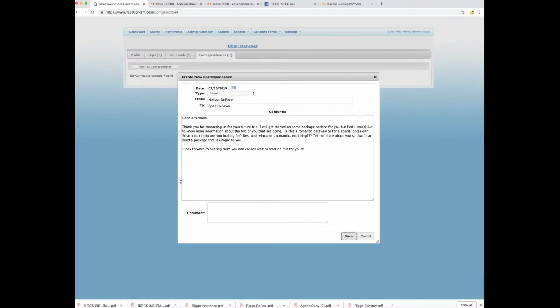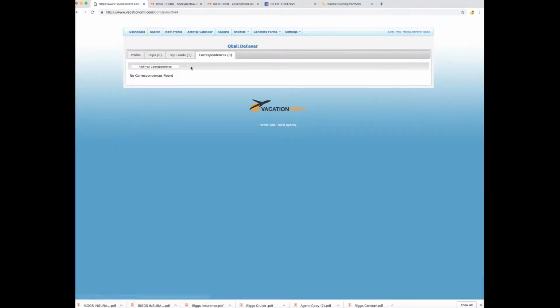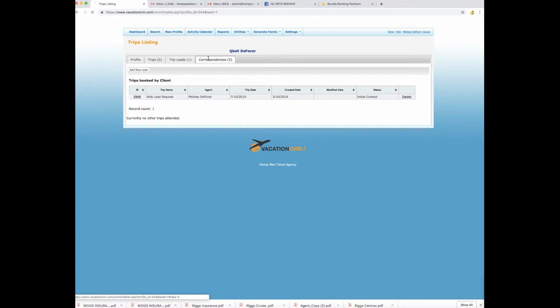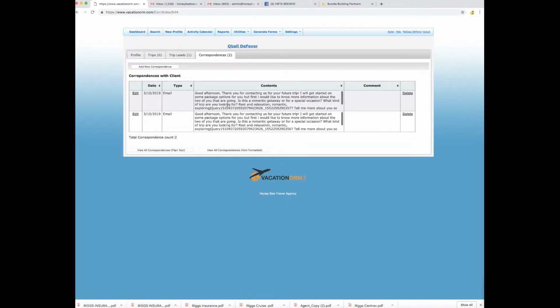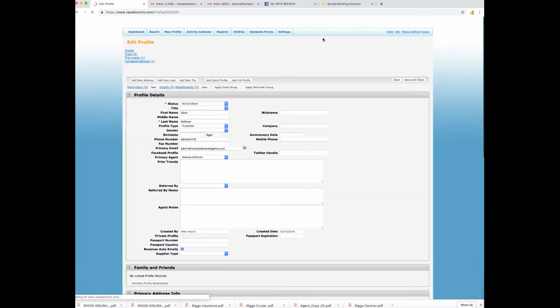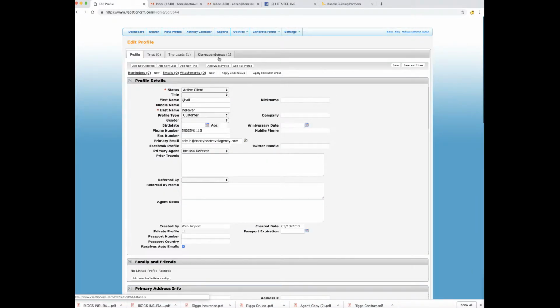Now, 9 times out of 10, when it does this, it's a glitch in the system. And when you go back over to correspondences, it'll show that there's 2. That's fine. You just delete one of them. That's how simple it is to get the correspondence in.